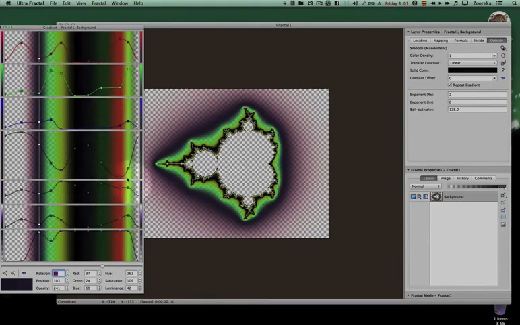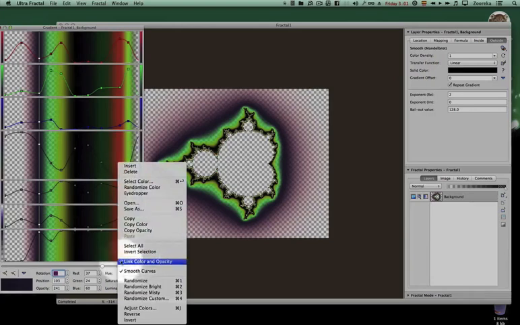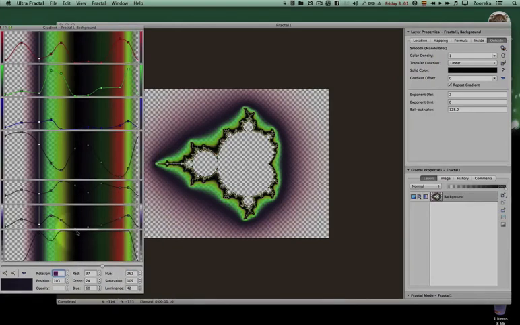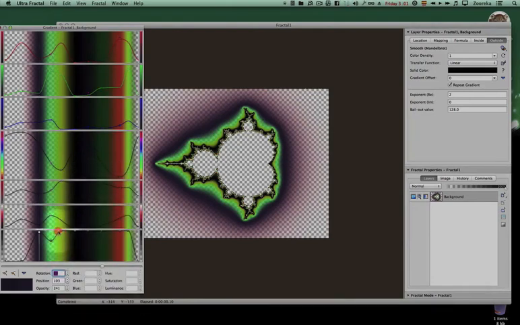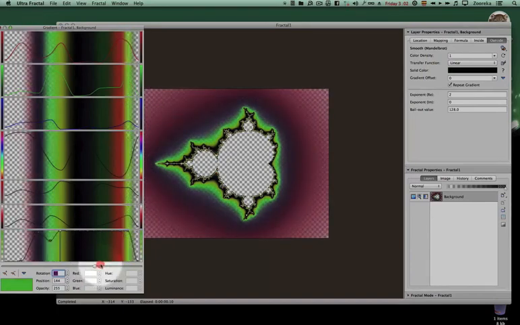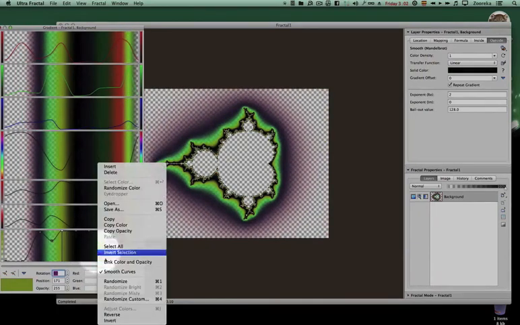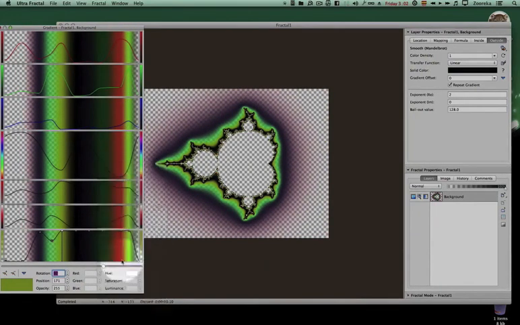But just remember to check that link color and opacity if you turn it off. I think it's already linked, so you can't do anything with it. You can't reverse it. Once it's actually linked, you can't reverse it.